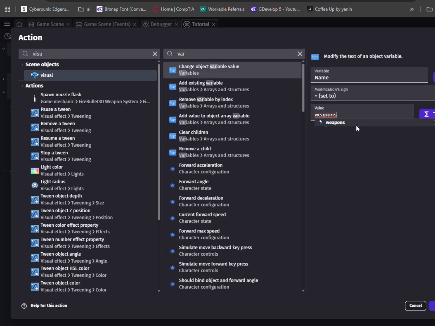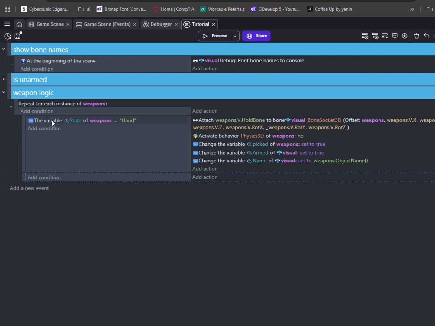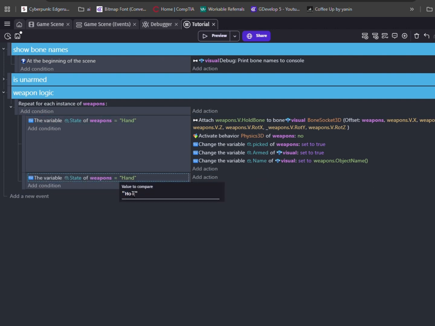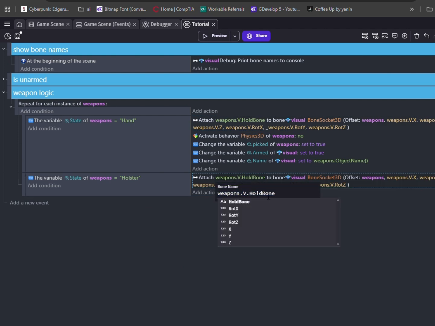Now we need logic for when the weapon is equipped but holstered. To save time, copy the entire hand event we just made and paste it below. Change the condition from checking if state is hand to check if state is holster. Now we just need to swap out the variables.